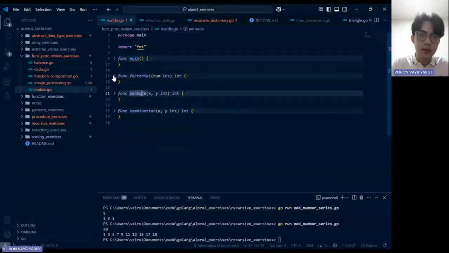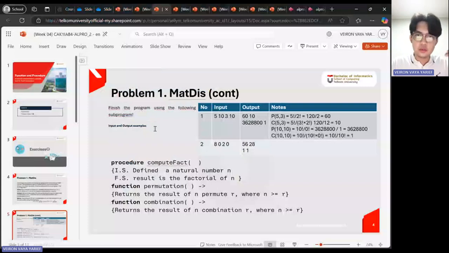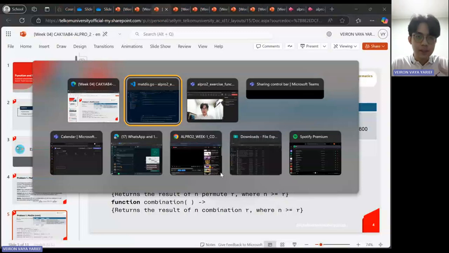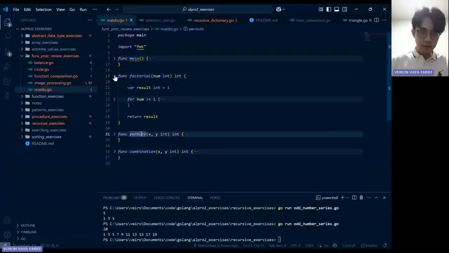As you can see, I have my function for factorial. In this LMS, it uses procedure. If you want to use procedure, do it by yourself. But I like to do this as a function because it's returning one value. So that's why I use function in this. Okay, I have my reason.